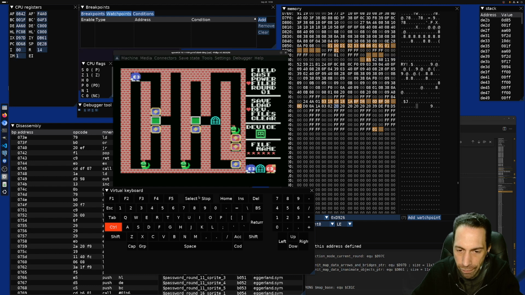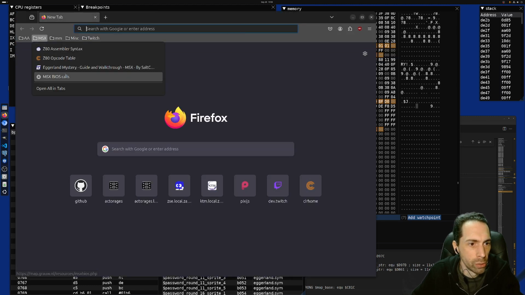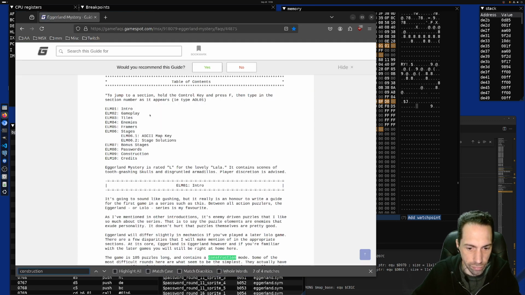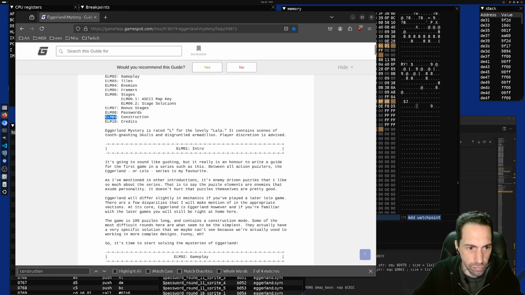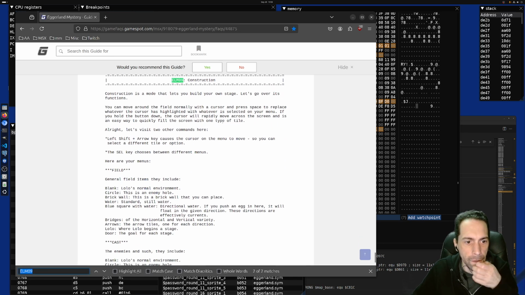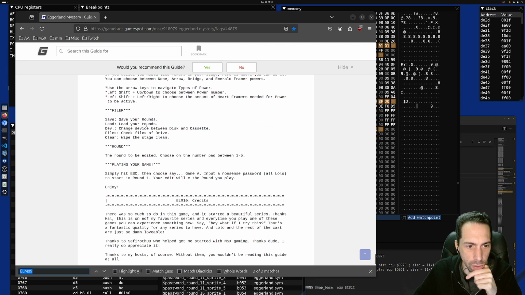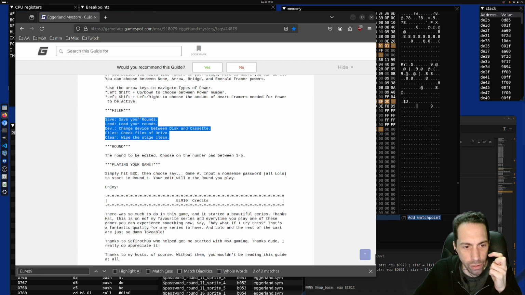I don't remember this, and I don't think that's explained in the manuals and stuff. These walkthroughs don't have that information. Okay, so left shift and arrow key causes the cursor on the menu to move. We knew that. The selection key chooses between different menus. That's also known. Okay, so we have those: power filer, save your rounds, load your rounds, change the device between disk and cassette. But how? It doesn't say how to do that.